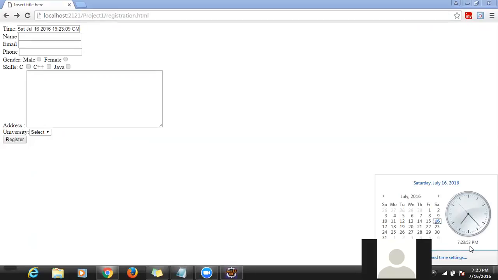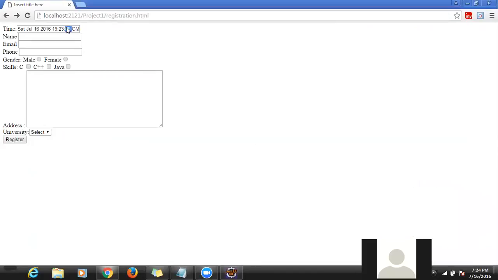51, 52, 53. See here the seconds is there, but we are not able to see the second change. You are not able to see it when you open the form. That time was 7:23 and 9 seconds, but now the time is 7:24. Here it's displaying the whole time, only whole time. It's not dynamic time.